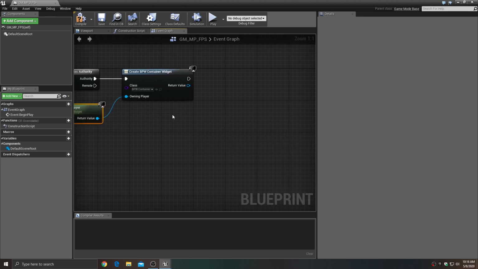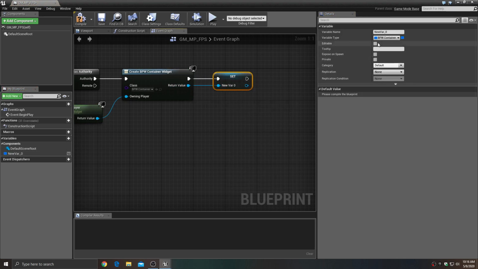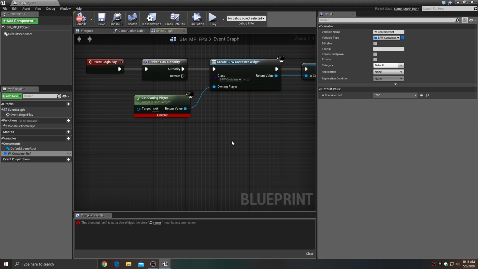And then after you do that, you might want to store this in a variable. So let's go ahead and promote this to a variable. And let's call this W underscore container Ref. So that's our container reference. Yeah, so that's wrong.